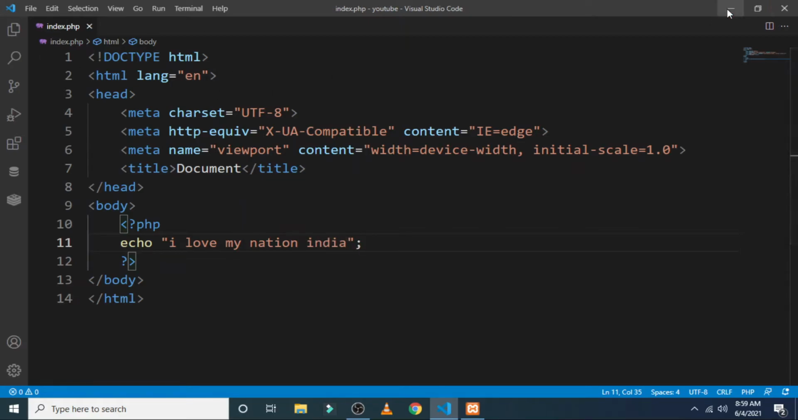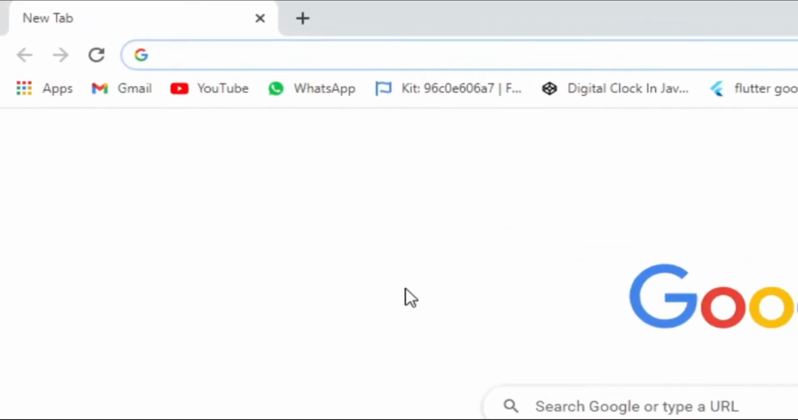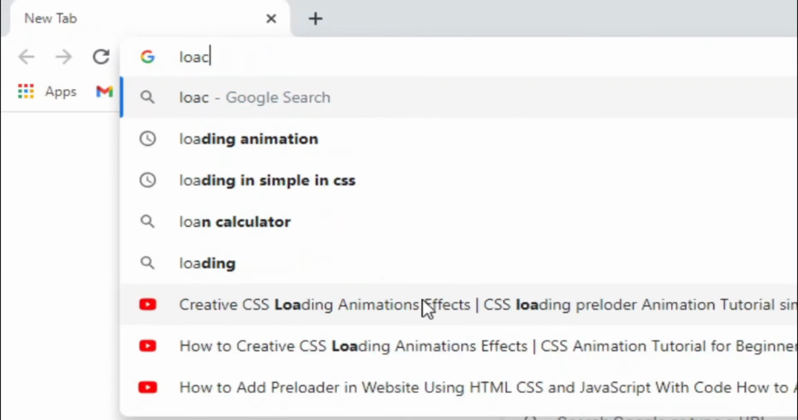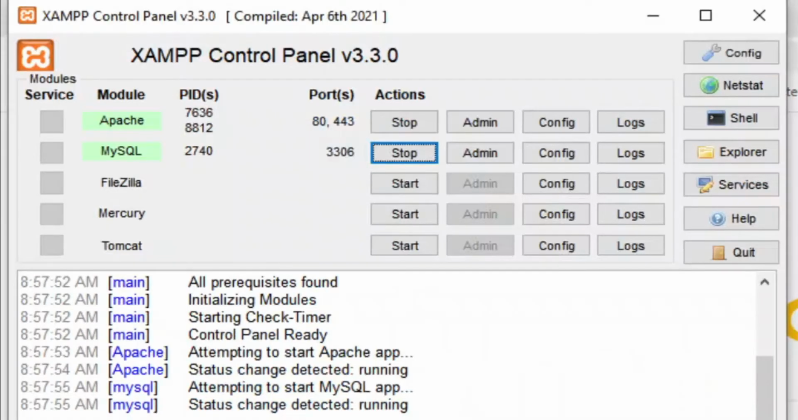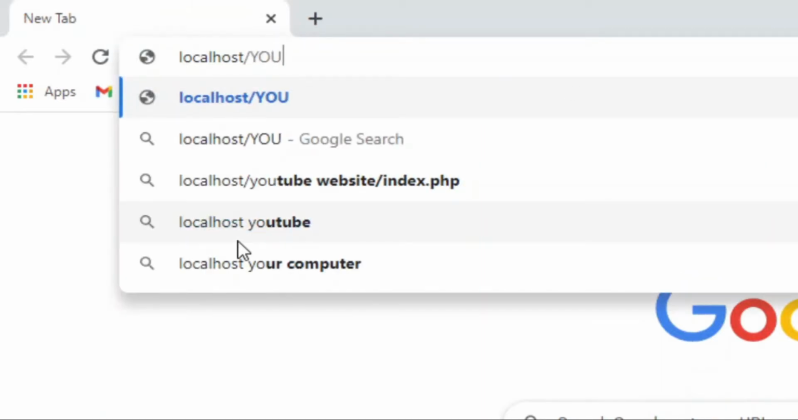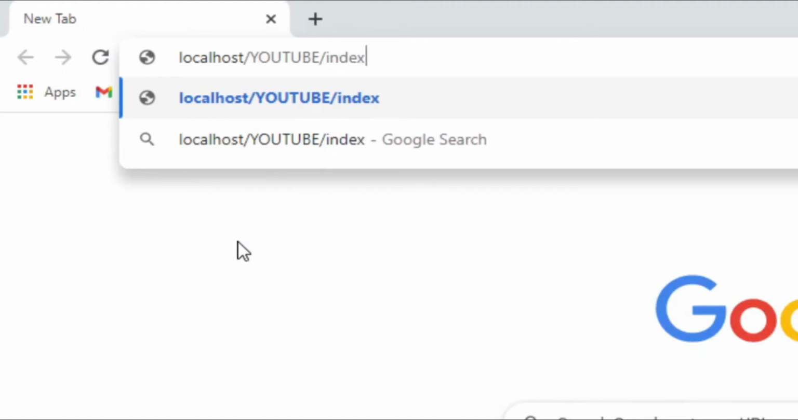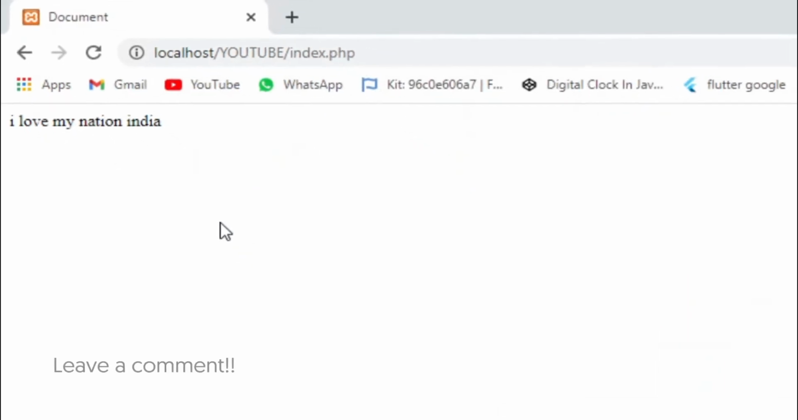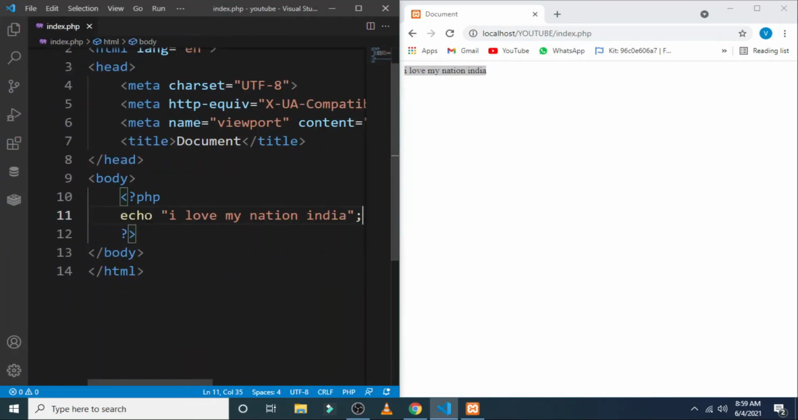After saving it, we have to minimize it, and let's open our Chrome browser because XAMPP will support our PHP. So in the browser, we have to write localhost. In this we have the YouTube folder, and just write YouTube. In this we have index.php as I showed you, and here is the result that I have written, I love my nation India. So we are testing whether it is actually working or not.